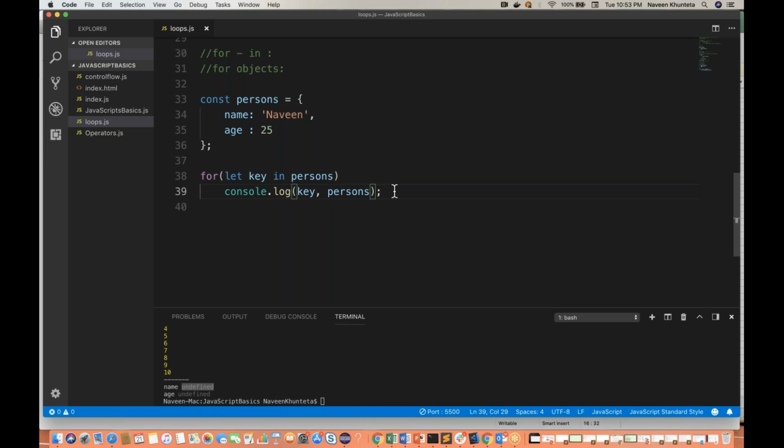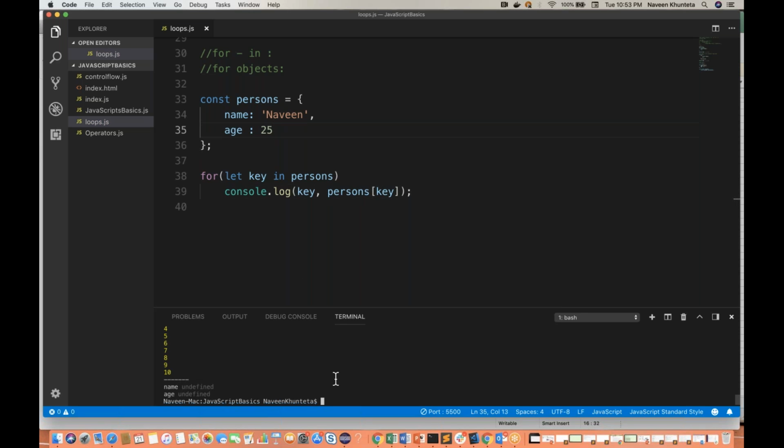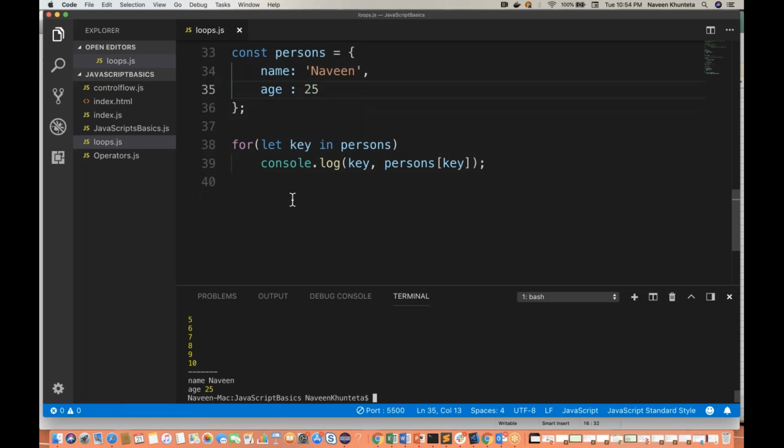We have to use persons, and then pass key over here like this, and run it again. Now you are getting name Naveen and age equal to 25. You can see it over here. So this is the simple for in loop.